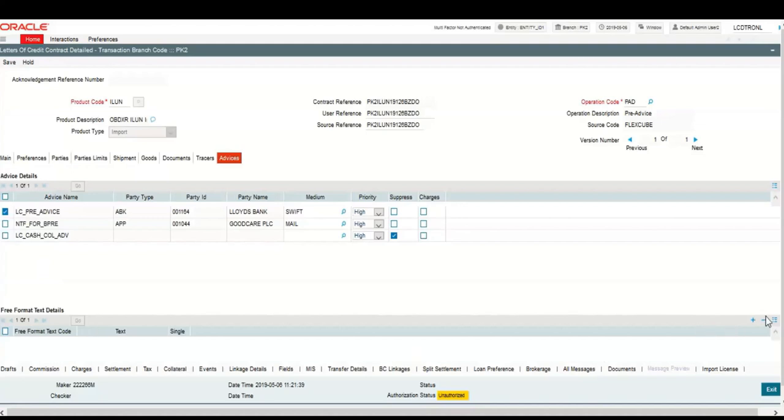Once the pre-advice is generated, if I want to do an amendment for a pre-advice, originally I have sent a 705, then there is no format prescribed by Swift, so the system will generate a 799. Okay, I'm just giving an information.